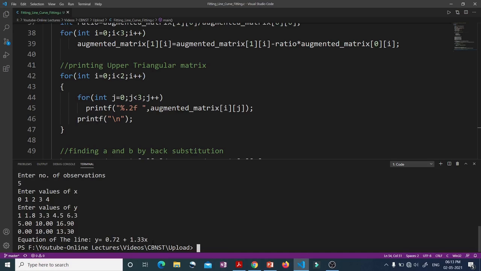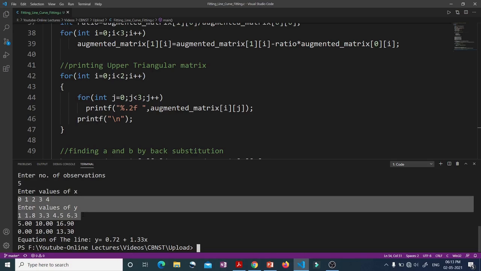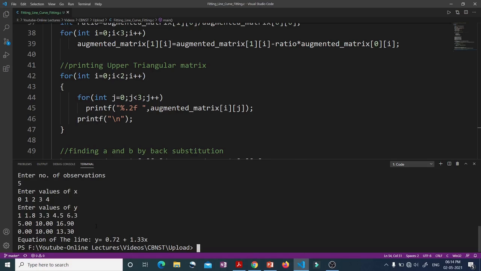This is the equation of the straight line that will fit our given data points, that is x comma y, these various data points. The same way you can apply this code on other data points also, and you can see what equation of line you get. So I hope you have understood this C program.